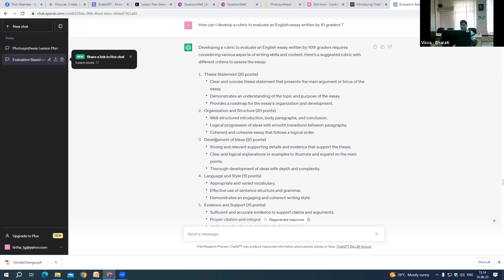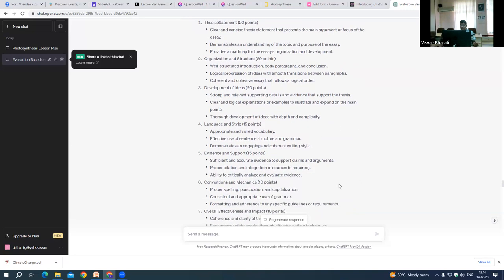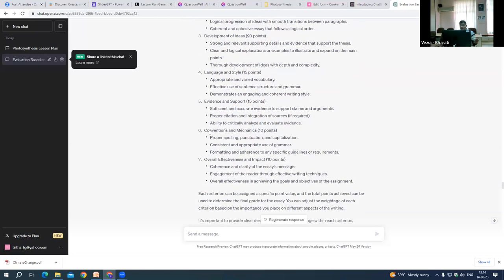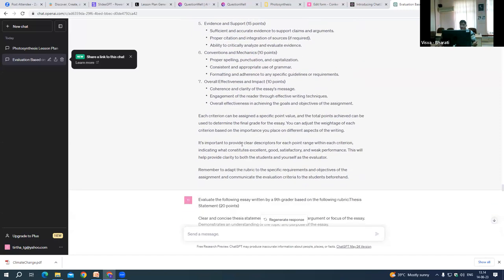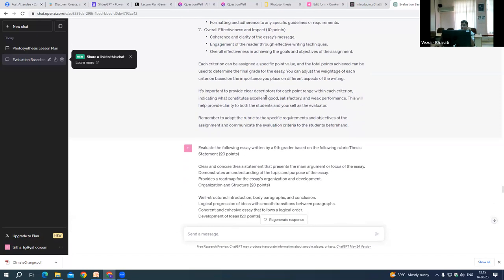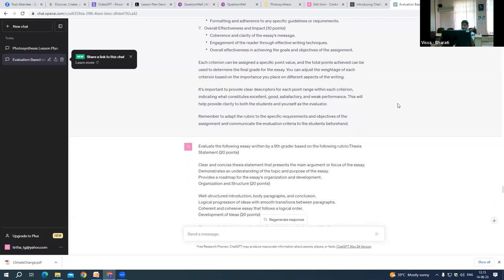Similarly, organization and structure, development and ideas, language and style, evidence and support, conventions and mechanics, overall feedback and impact, 10 points. So each criterion can be assigned a specific point value, and the total points achieved can be used to determine the final grade for the essay. You can adjust the weightage of each criterion based on the importance you place on different aspects of writing. It's important to provide clear descriptors for each point range within each criterion, and so on.